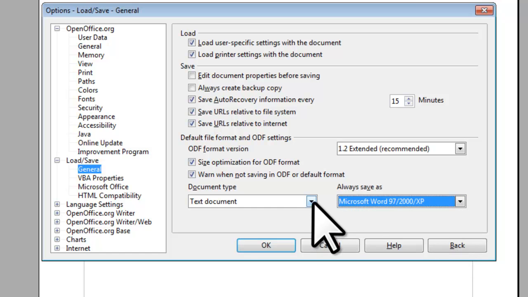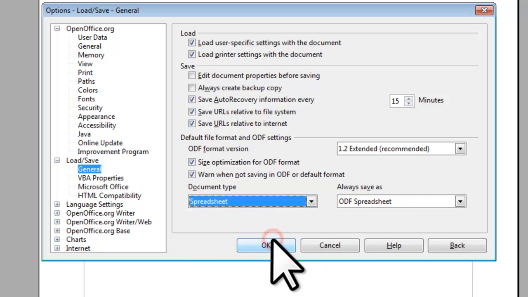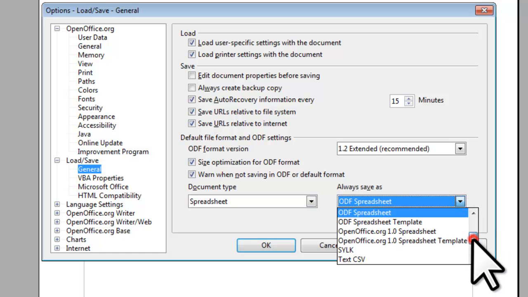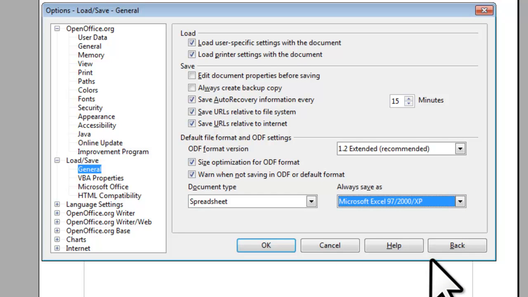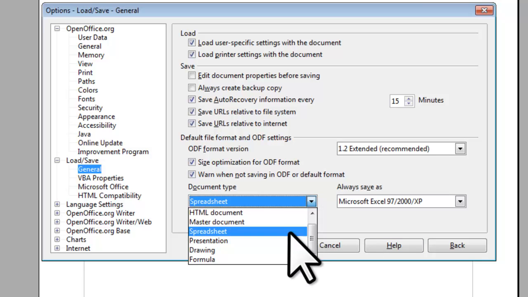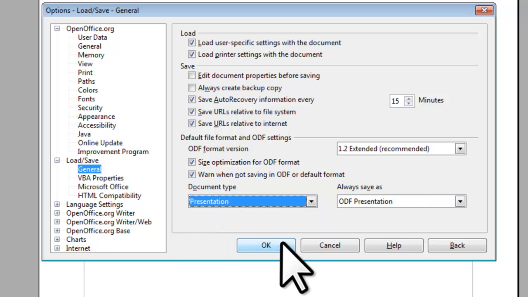Click to select Spreadsheet for the document type, and select Microsoft Excel 97-2000 XP as the default Save As document type. Click to select Presentation from the document type, and select Microsoft PowerPoint 97-2000 XP.